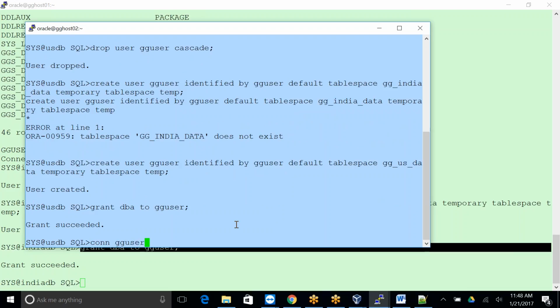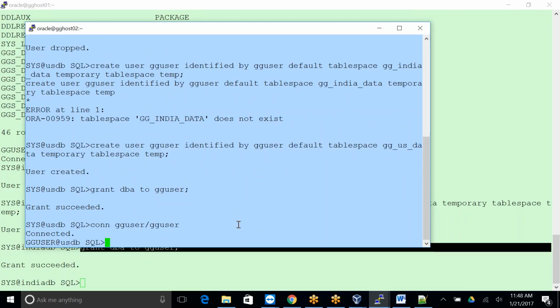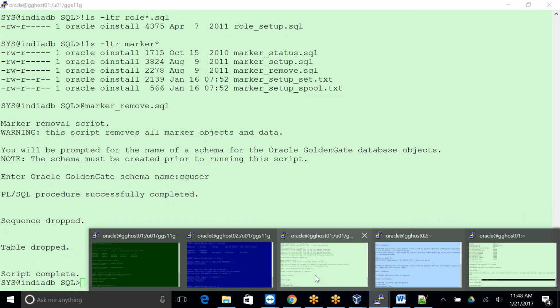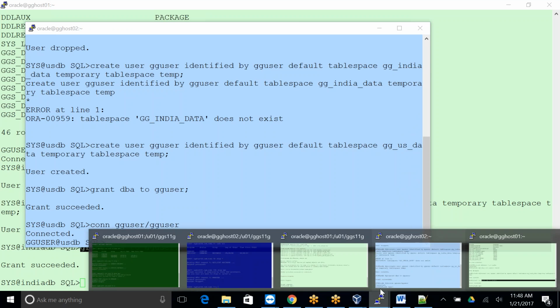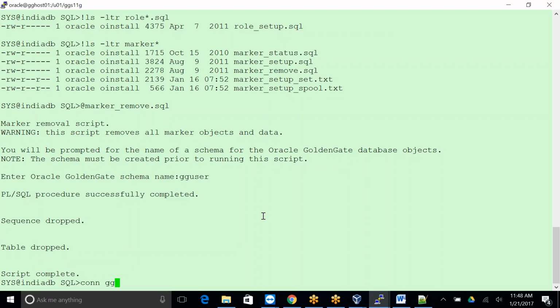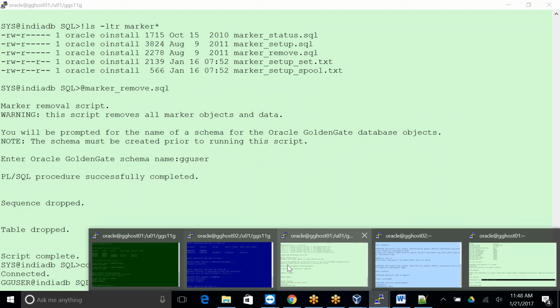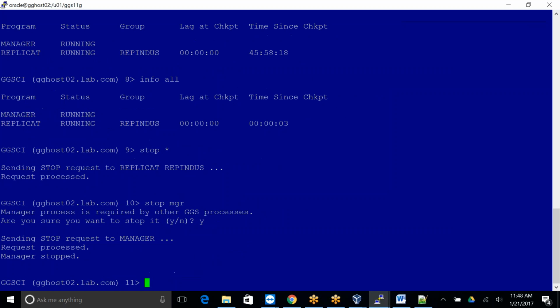Connect GG user slash GG user. Here we connected. Here also we are connecting. So that is done. Now I need to clear the current processes running over here. Otherwise, there will be a conflict internally. So I'm clearing it off. Just only the processes, no need to remove the parameter files. I'm removing only the processes because they have checkpoint information, etc. So there could be a problem.